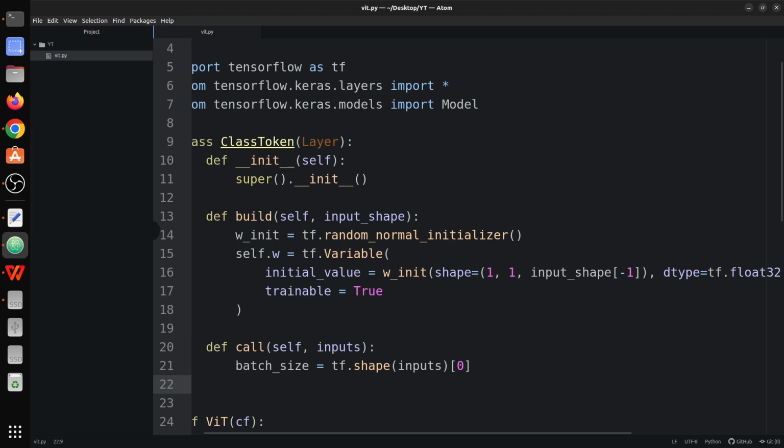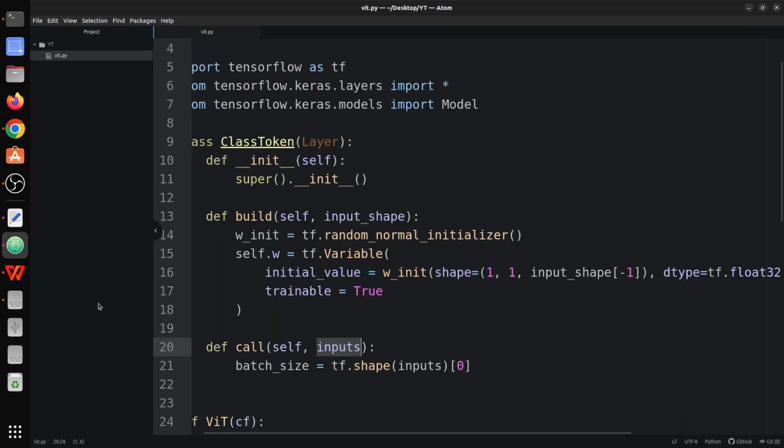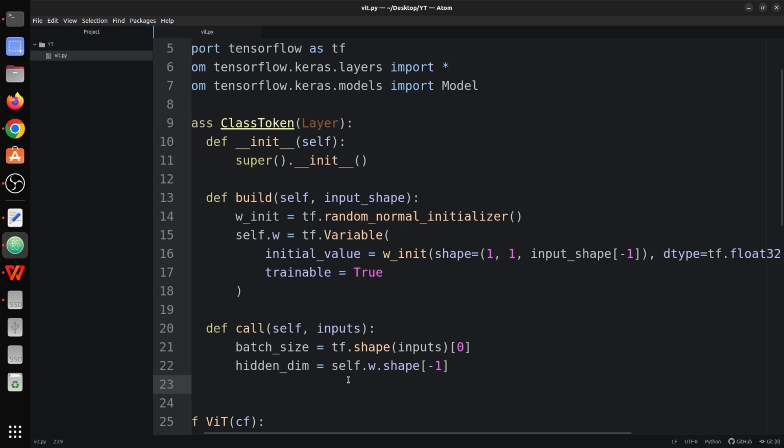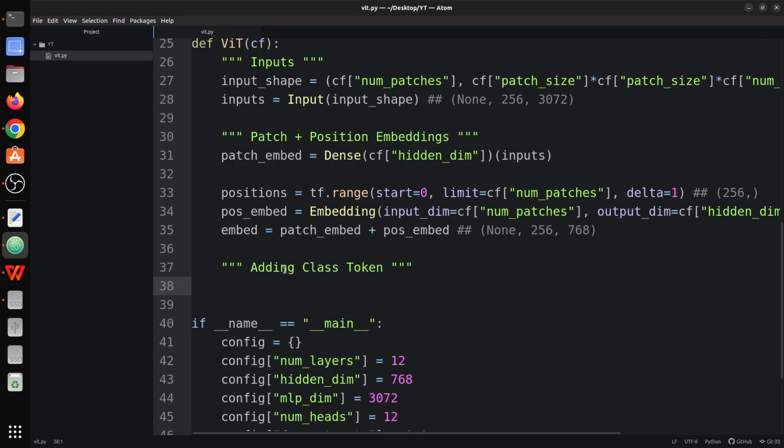Okay, so here we're going to extract this hidden dimension from this input. So we're going to say hidden dimension. See, there are two ways. Either you can say inputs -1, or you can extract it from this. So I'm going to extract it from the variable only, just to be sure I have the same thing, -1. Okay, now for once let's call this class. Maybe we're going to have some error here. Let's see what we have.